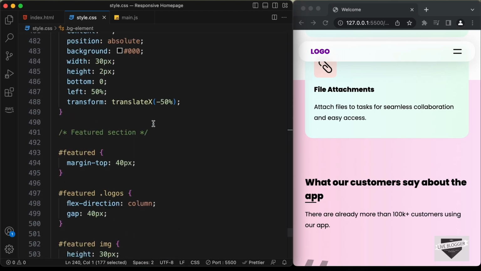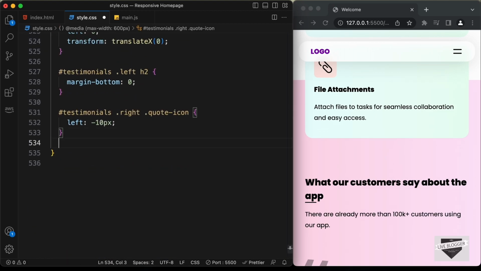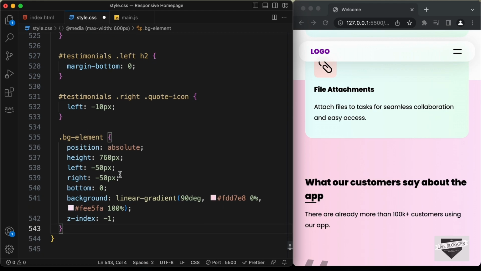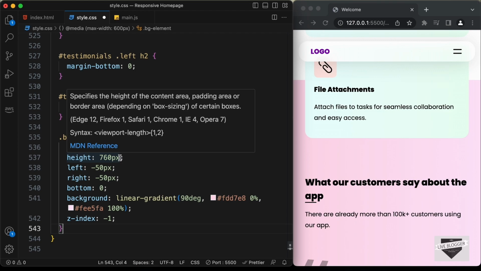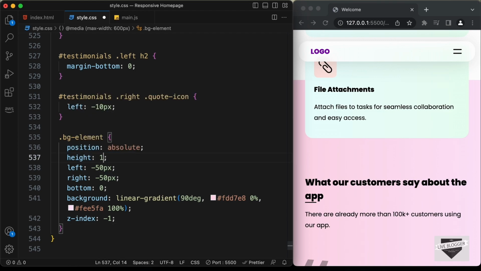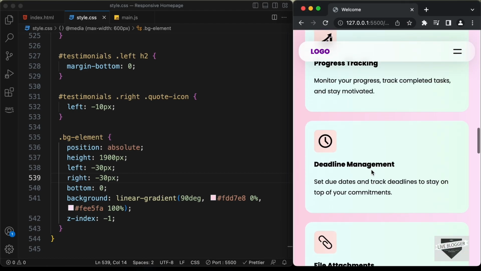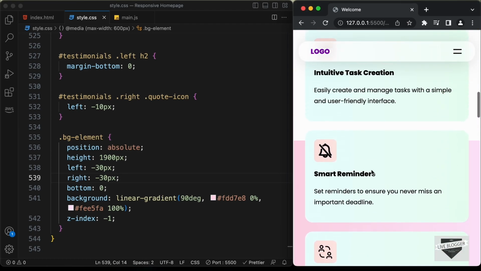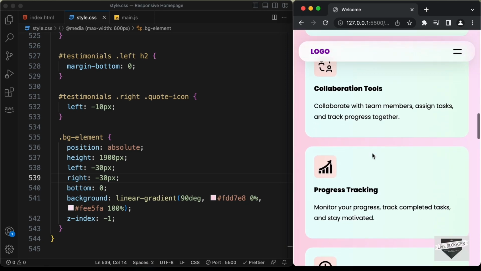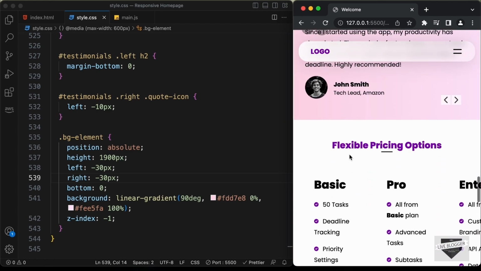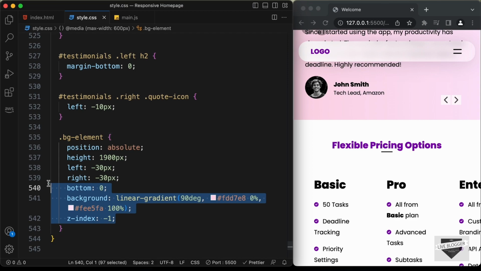Let's scroll down and paste it over here, and I'll remove the unnecessary styles. First of all, we need to have the height, so I'll set the height to 1900 pixels. You can experiment with this value. And then for the left and right positions, I'll type 30 pixels. And this is how it looks. We have the BG element till here. So I think that looks alright. I'll delete all the other styles.